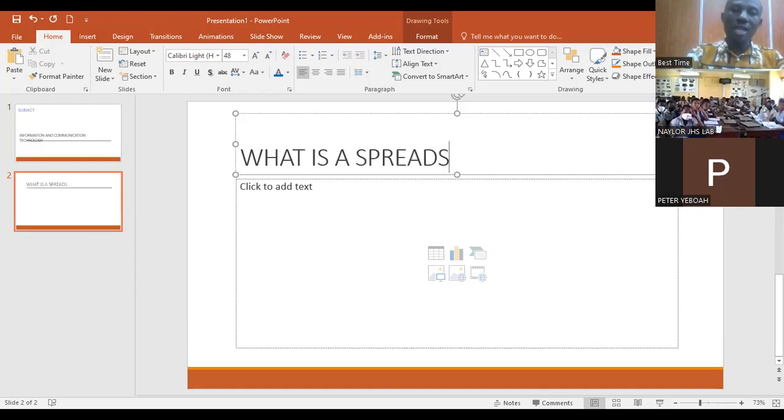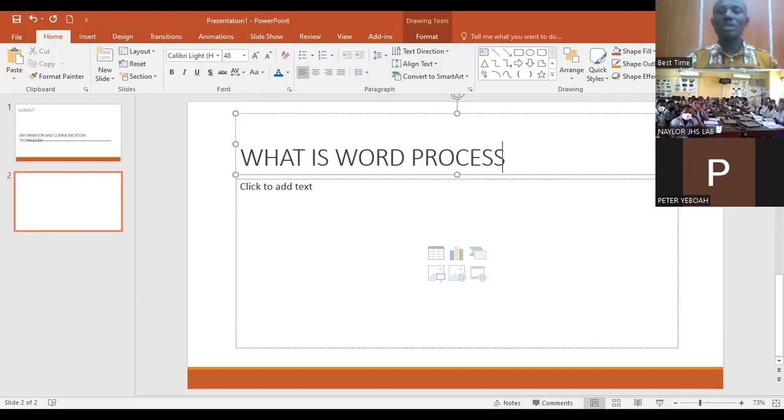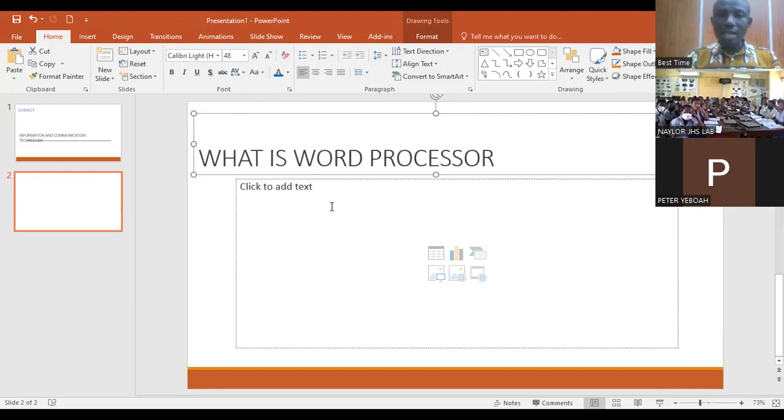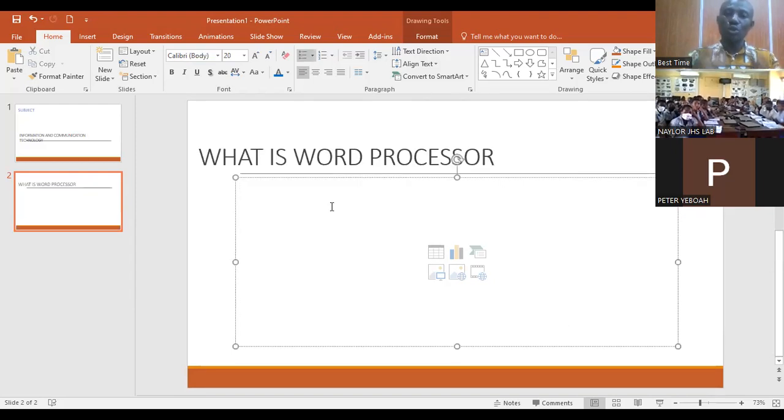Let me use Word. That is what you are familiar with. So what is word processor? So here becomes the caption. Then the other text field is what you are going to put your detailed information. Is it clear? Yes. All right. So here we also put our information.